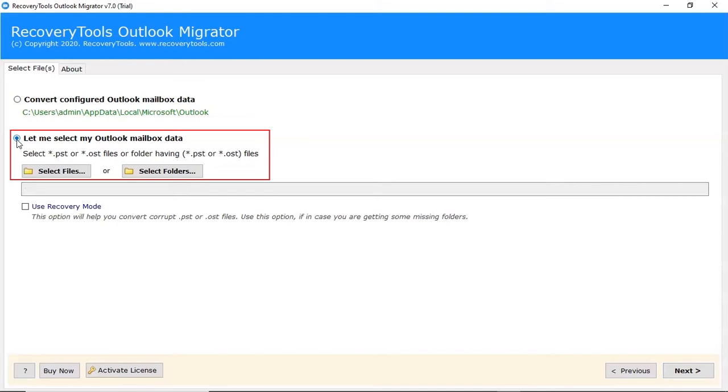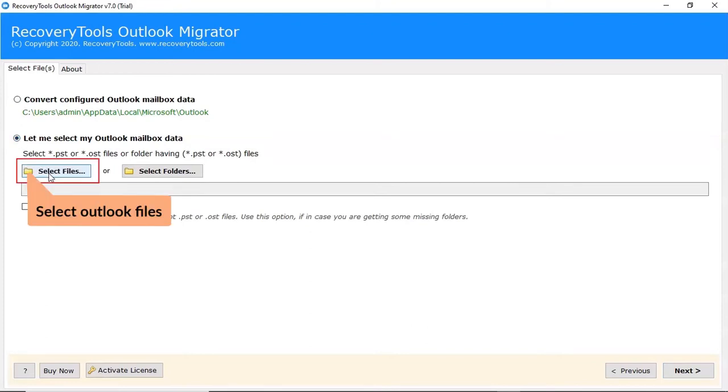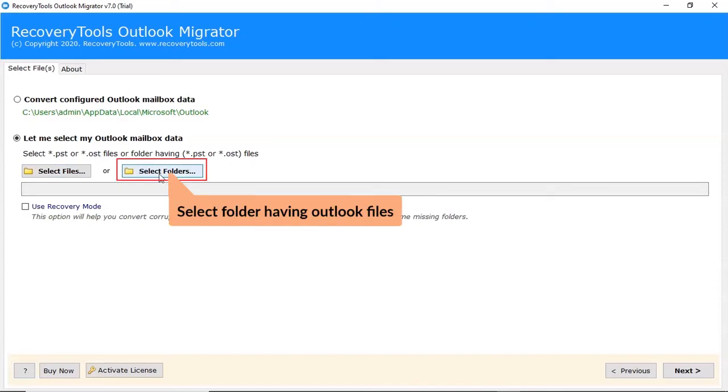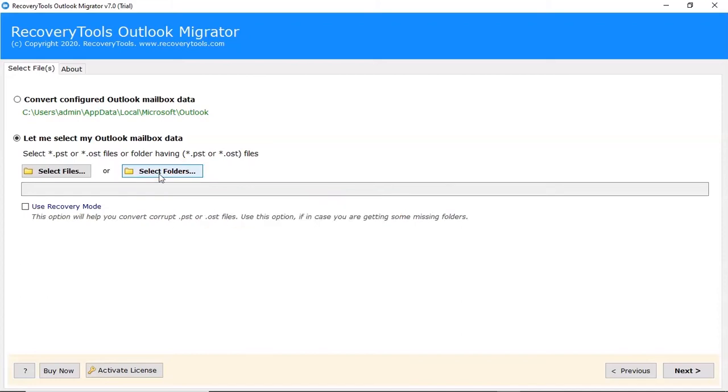You can choose the Outlook data file manually. Click on Let me select my Outlook data. Choose File option to browse PST file from your system. Choose Folder option to browse PST folder from system and then tap on Select Folder button.